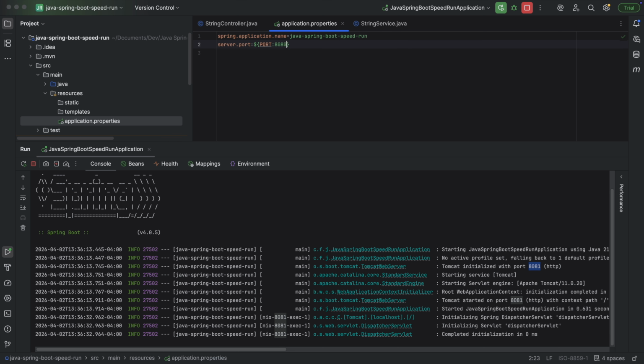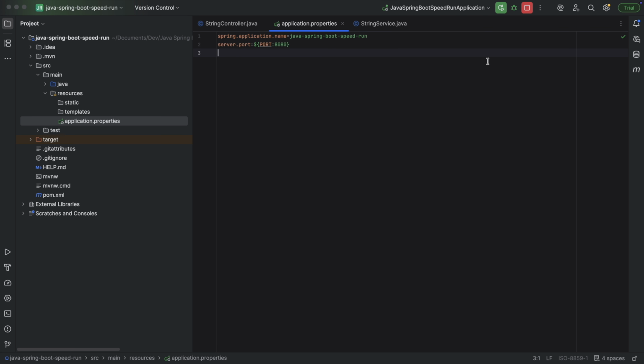I'm going to set the property back to 8080 for default. Close the console, stop the app. We're just about ready to deploy it into the cloud. We got just one more thing to do.